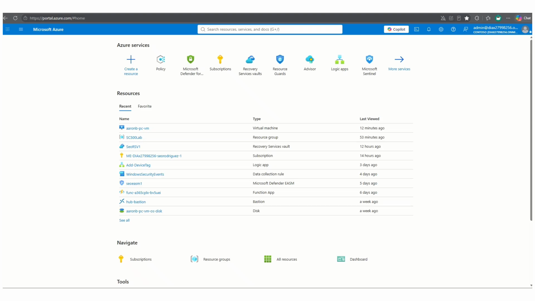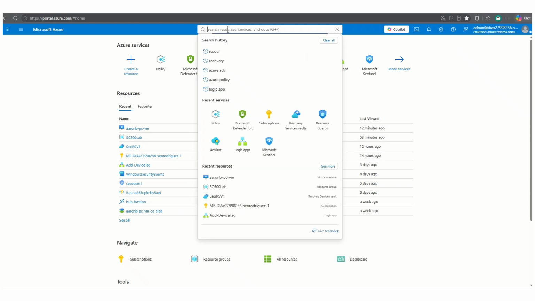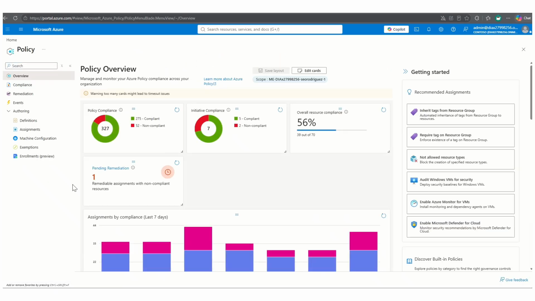Another objective in this lesson is to enforce policy compliance in infrastructure as code deployments. We have already seen Azure Policy. You could look for policy here, but I already have it here. If this is the first time you are watching this video, I would encourage you to look at some previous videos. There is a whole lesson just about Azure Policy, so we're not going to go over that. But here we are in Azure Policy.